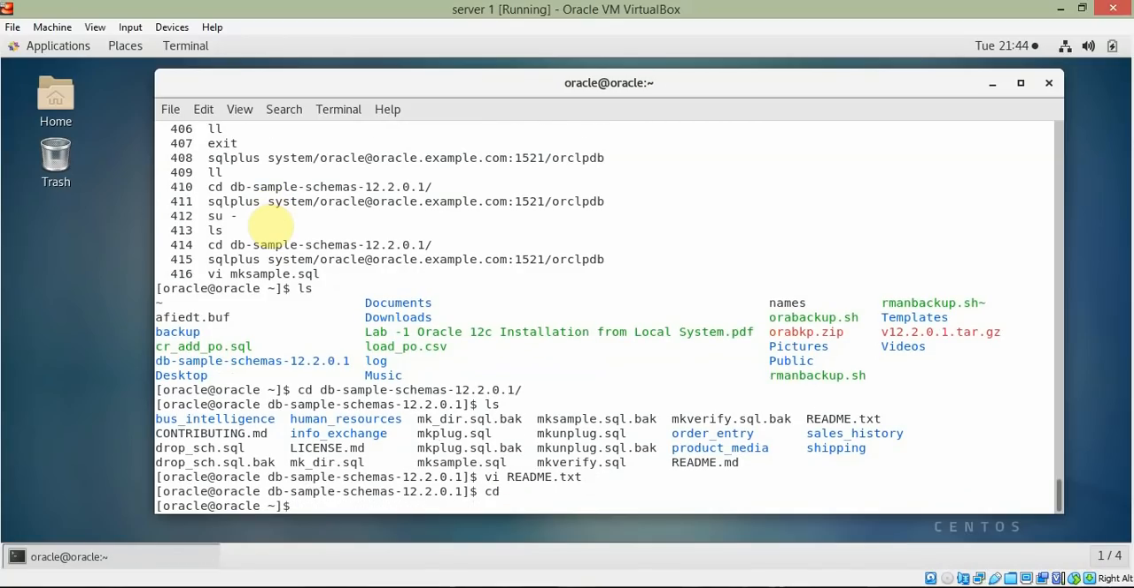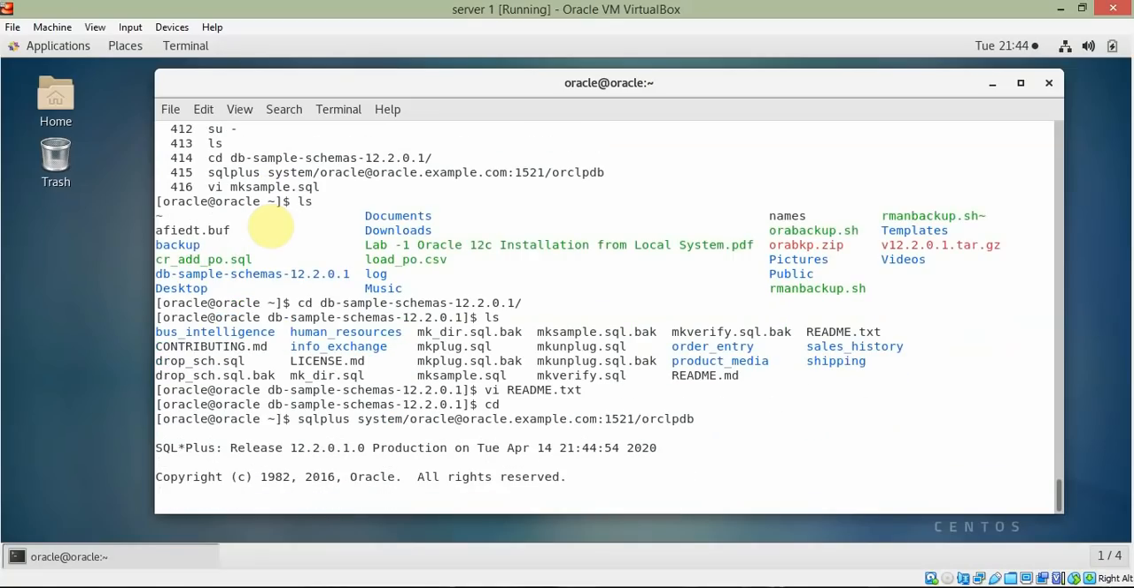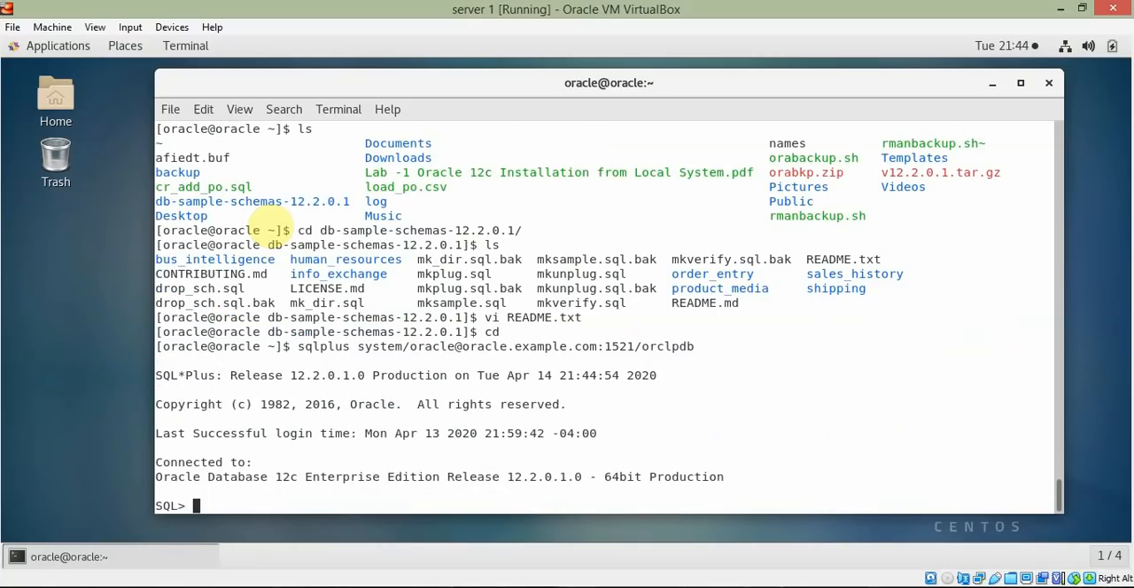All right, now SQL*Plus, and then system/password at oracle.example.com. That's the host name, colon 1521 is the port number for the TNS listener, and then ORCLPDB, where my database is running. So here I have to run the same script. You got the point?